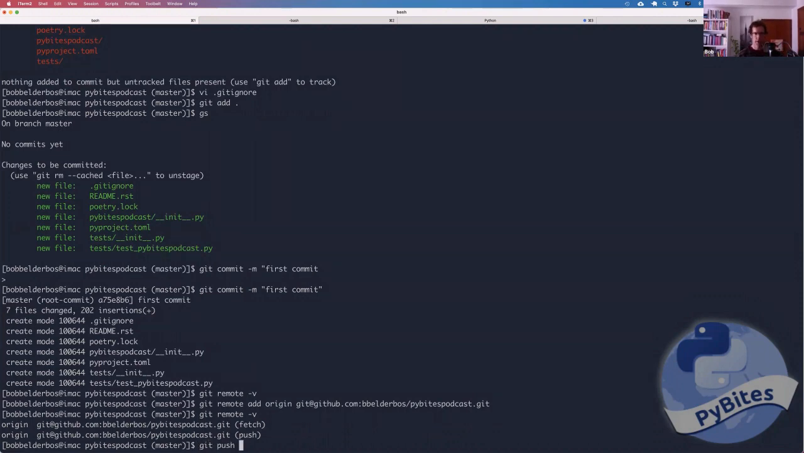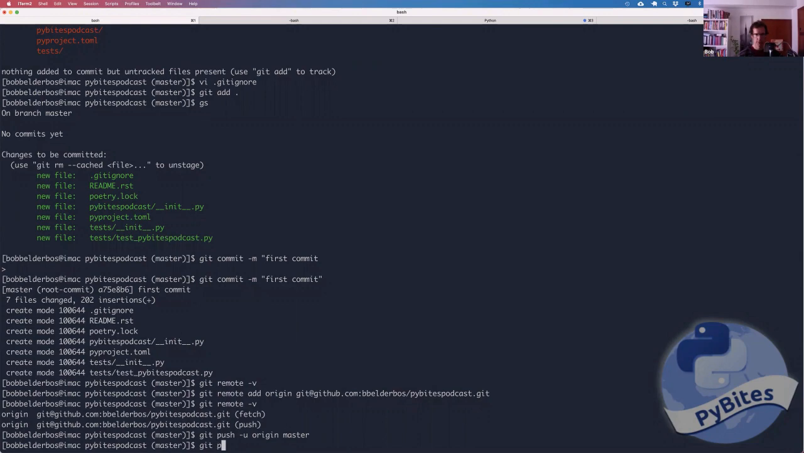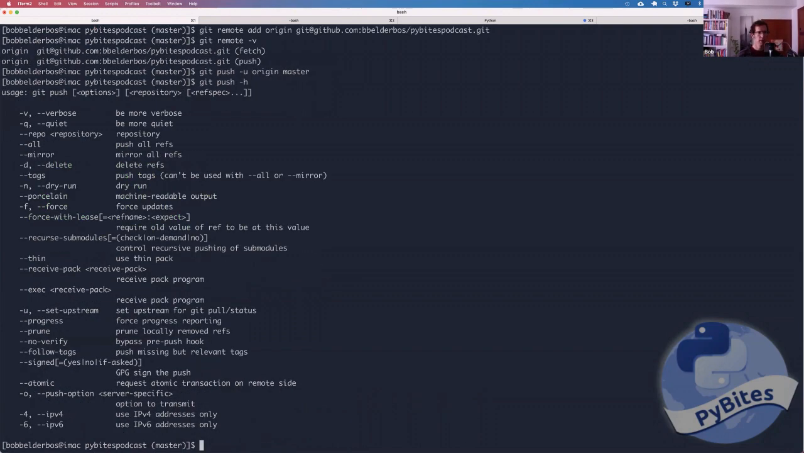And I can push the files by doing git push, name of the remote, and then the branch I'm pushing. So git push origin master. And to not have to specify origin master the whole time, I'm going to use -u. So if I do a help on push, the -u is the same as --set-upstream, and that sets the upstream for git pull status. Basically, that means by default, if I type git push, it pushes master to origin. So for the subsequent pushes, I have a little less typing to do.